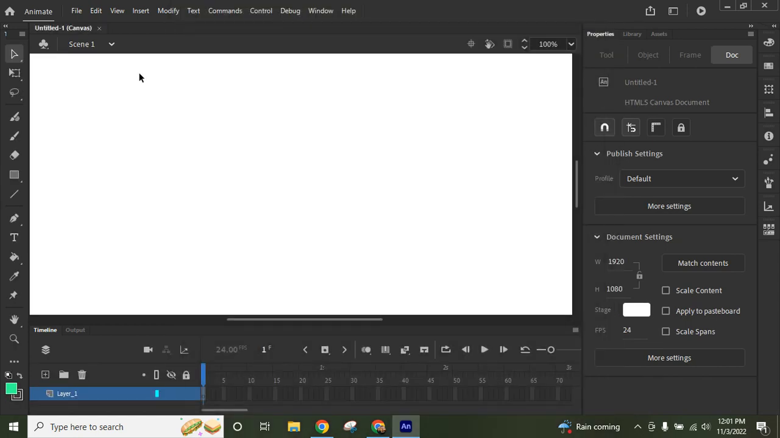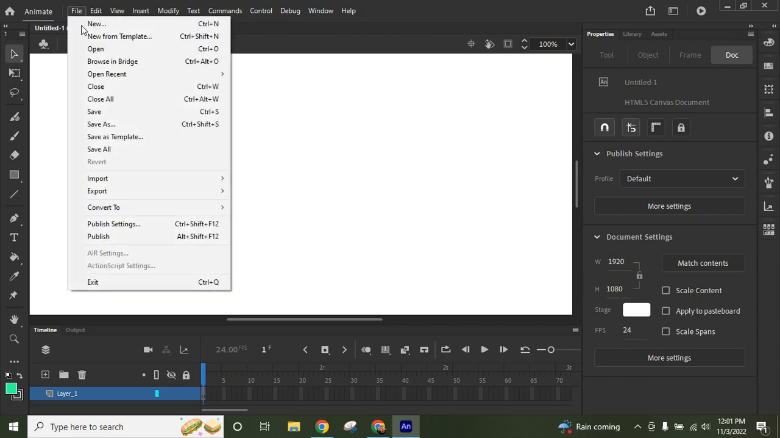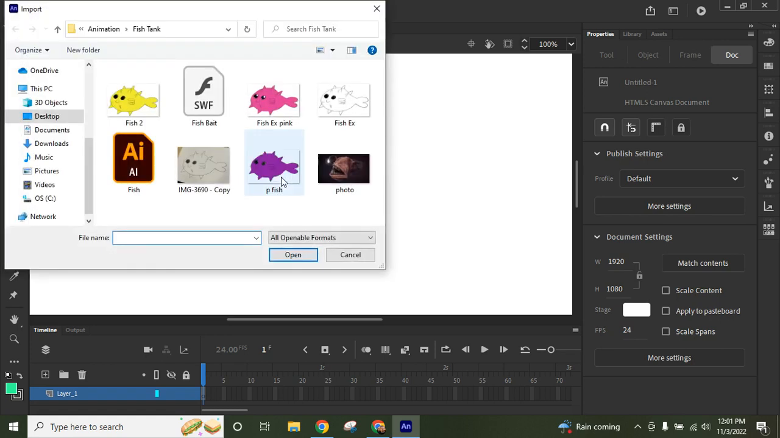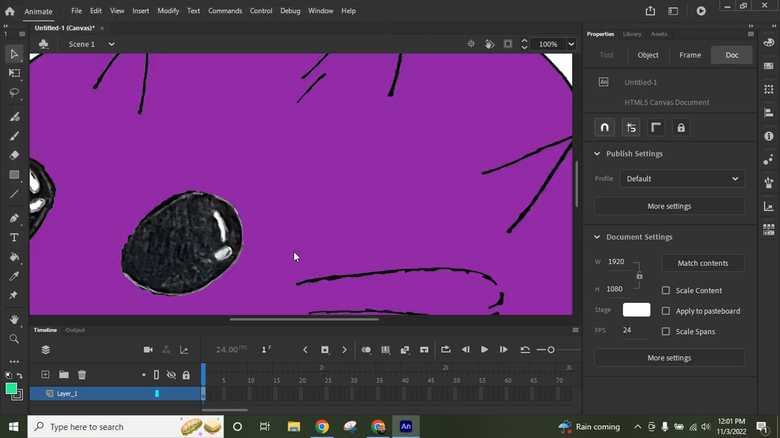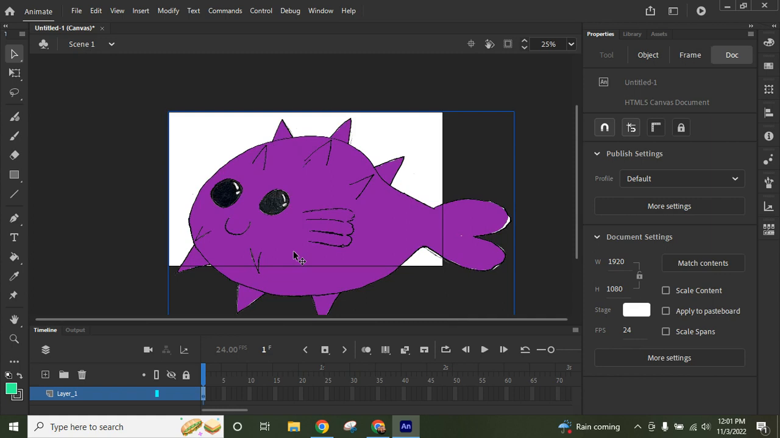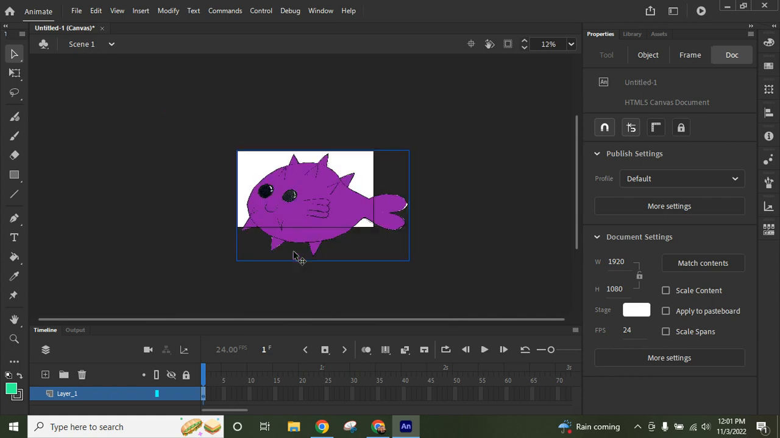And once we're in here, we are going to import our fish drawing. So File, Import, Import to Stage. Make sure I know where I have it saved to, and hit open. It comes in really big, but we can resize. So I'm zooming out by hitting Control minus to zoom out. There's also the zoom tool.